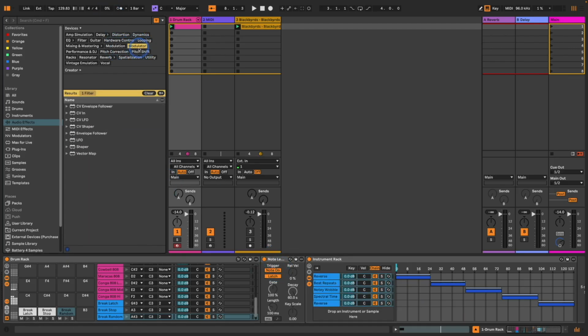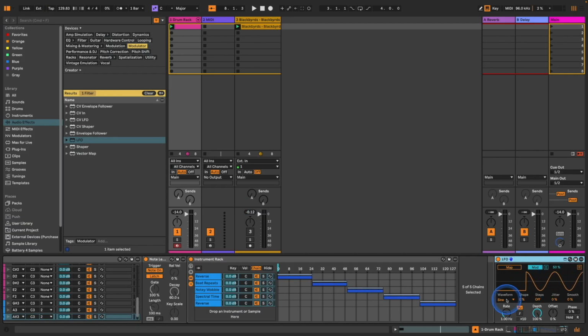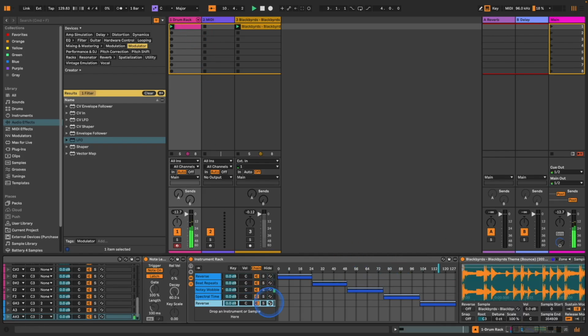We are going to grab a modulator, grab the LFO, and we are going to set this to random. And then we're going to sync it to, let's do quarter notes for now. We can always change it. Set this to remote, map to our chain selector, and then, okay, let's have a listen to how that's sounding.